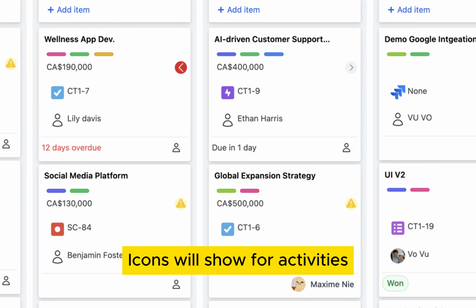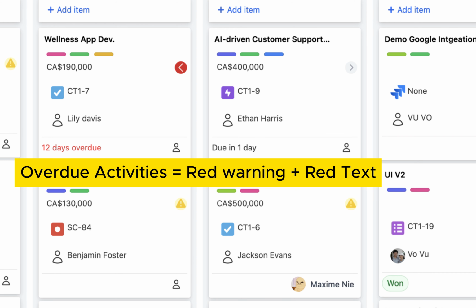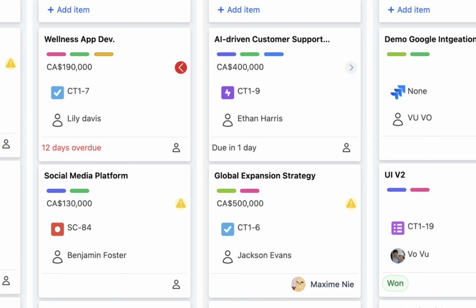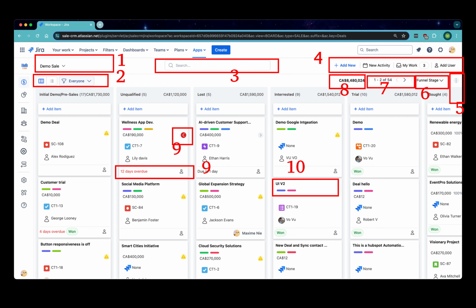Finally, we also added displays on deals to help you see whether deals have activities linked to them and if there are some overdue activities. We believe that this can be quite crucial to ensure that you not only have deals going on, but that these deals are being taken care of at some point. These were all the major changes made to the board view of the pipeline.